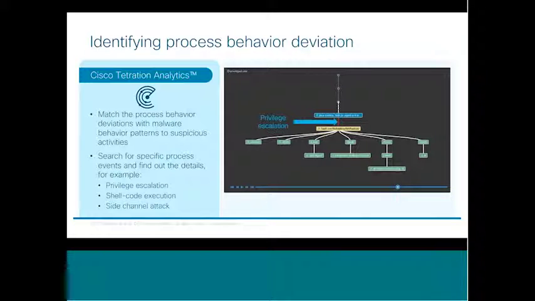So with this process behavior, we identify multiple sets of these events, and we allow customers to chain these things together, and then link it to the behavior patterns of the malware, and then identify those events. Again, this is another dimension of security, right? In addition to the lateral movement, now you are being even more proactive, which is good.